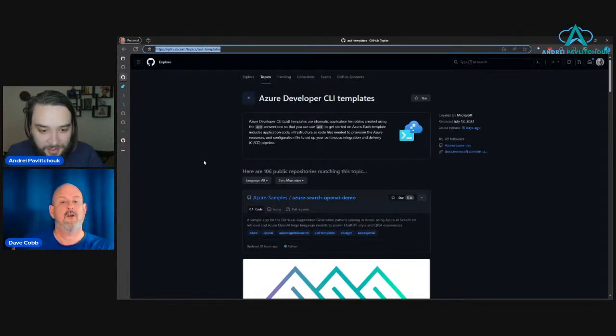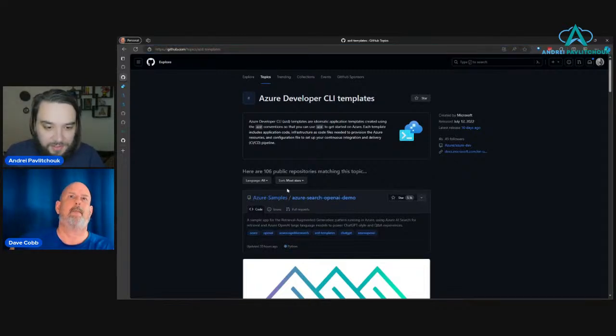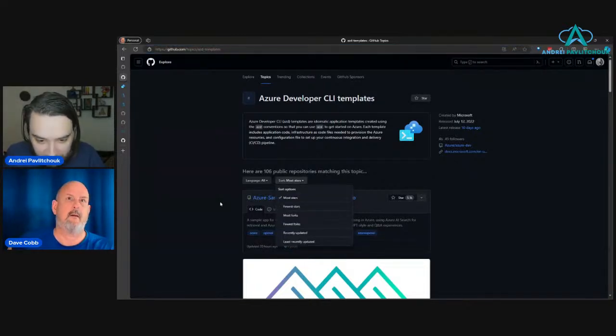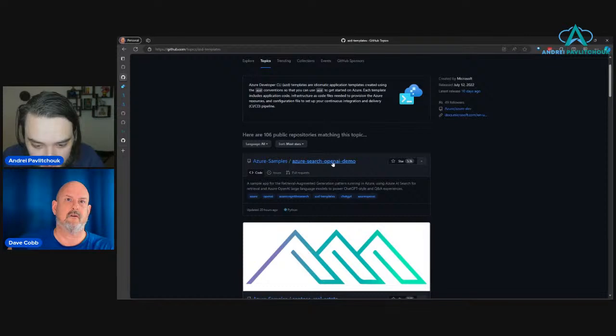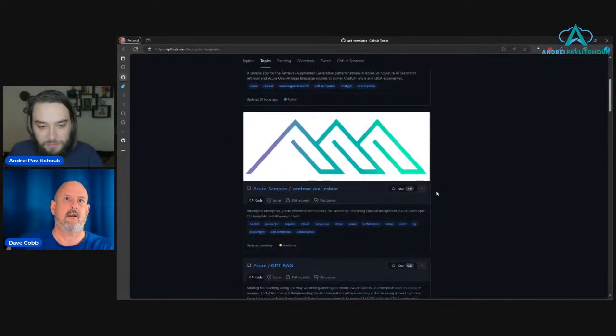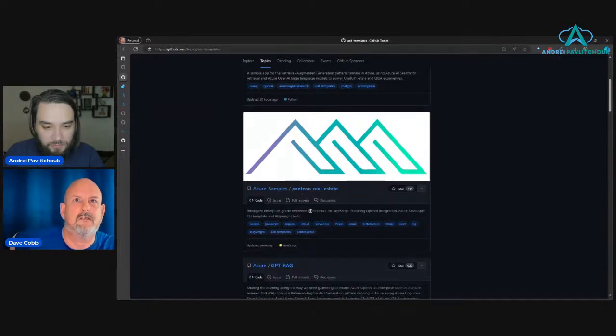All right, cool. So this, coincidentally or not, I'm not sure if it's a coincidence, but if I look at this topic here, the top project in terms of the most stars is the same Azure Search OpenAI demo that I've implemented here. There's also one that looks like a reference architecture with Contoso Real Estate for JavaScript. Oh, OpenAI.